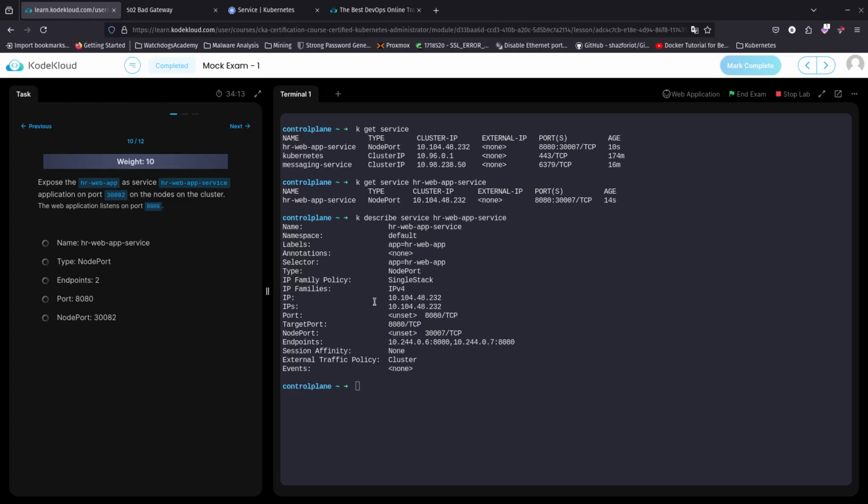So wait, what did I put for the node port? Why did I put node port? Yeah, I put node port 3000. Was it 30,007? That's not right. It needs to be 30,082. Yeah. So we need to go ahead and edit that.